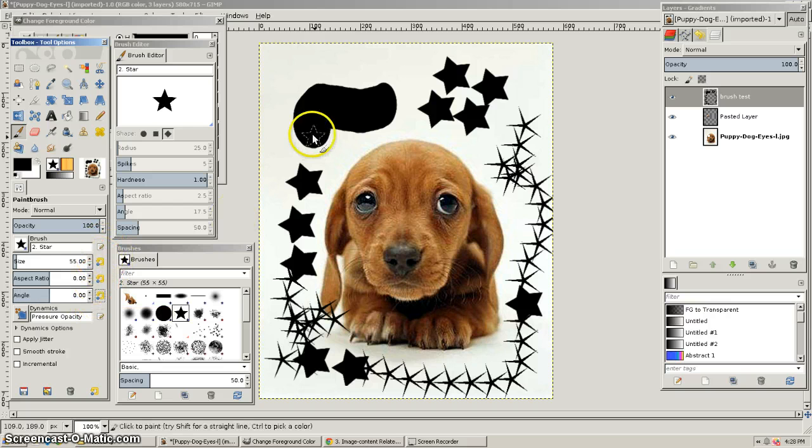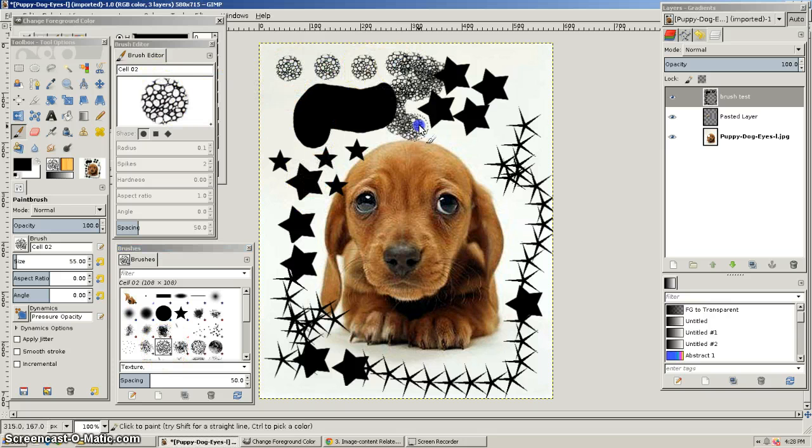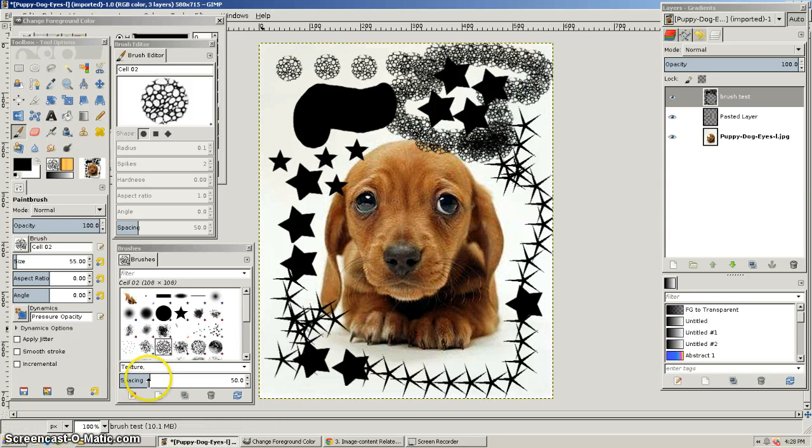These are reset attributes, so I can go back to my original size. All right. And if I choose a brush that has a texture to it, like this pattern, then when I paint, I can paint a texture. Now, another thing that's interesting is the spacing.